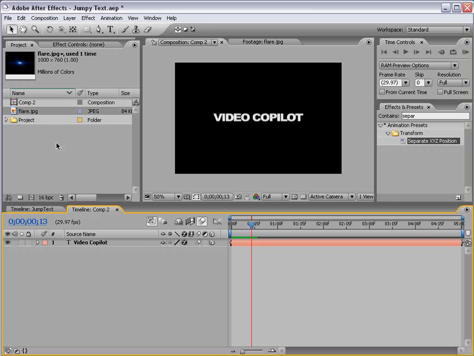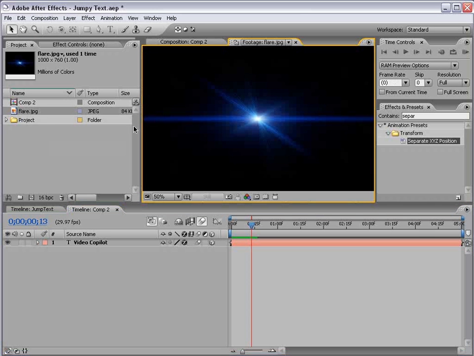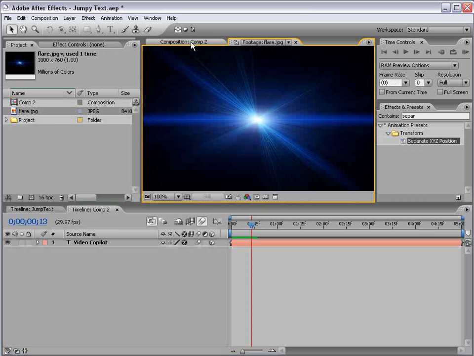Okay, so let's go ahead and create the background. So I have this lens flare that's already rendered, and it's actually created using Null Light Factory.